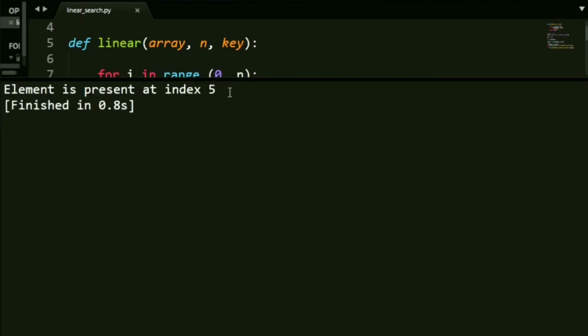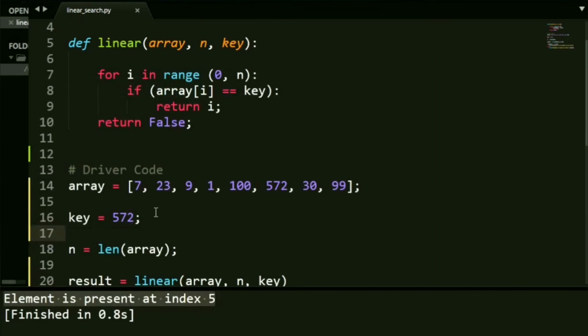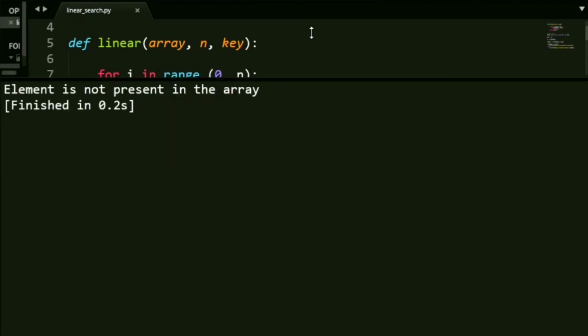And as you can see on the screen, element is present at index 5, and let's give some input that is not present here. Let's say 10. Okay, and it should be giving us the statement that it's not present, and hence there you go, it's not present. Pretty simple, right?